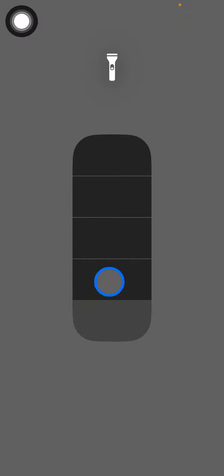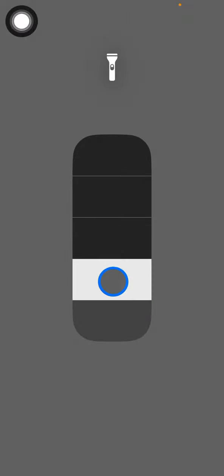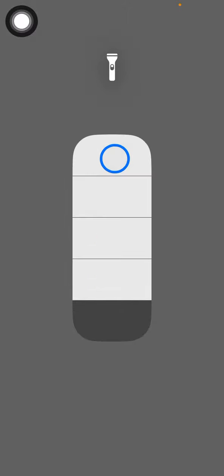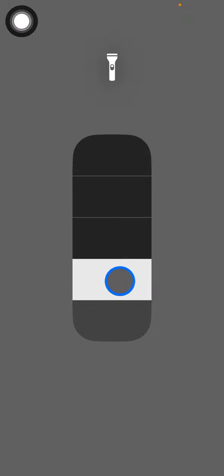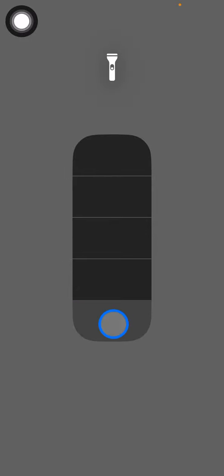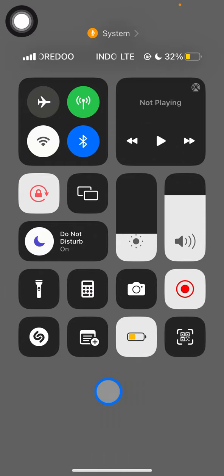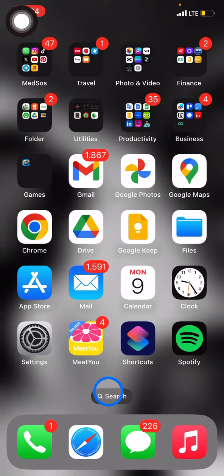If you want to make it a little bit, not too much light, just go with this. But if you want to have a full light, full power for your flashlight, just go with this. This is the maximum light that your phone can give you. If you feel that it's too bright, just go with the lower level, and if you want to turn it off, just go with this. And that's all the way how you adjust the level of the light on your flashlight on your iPhone.